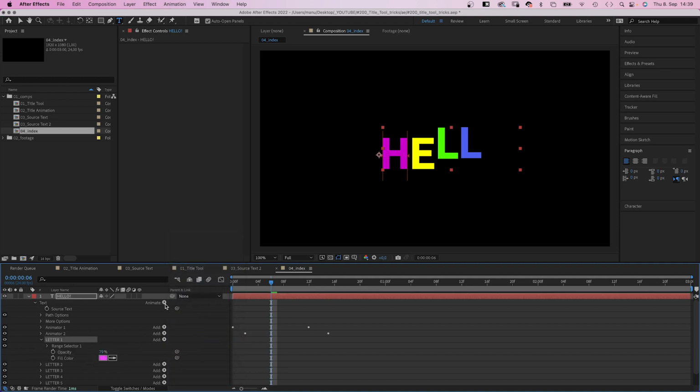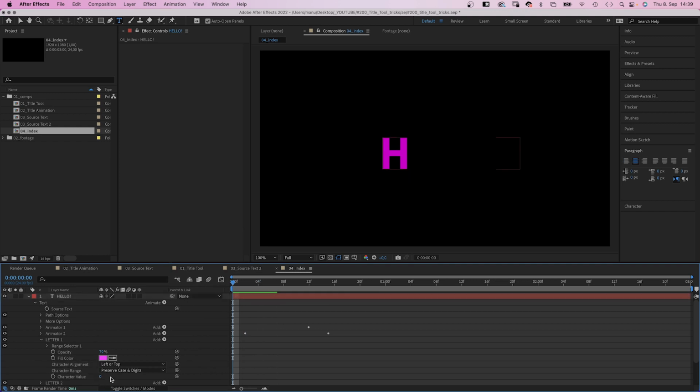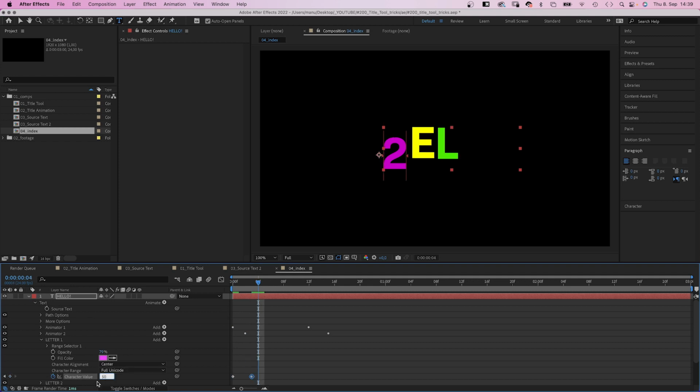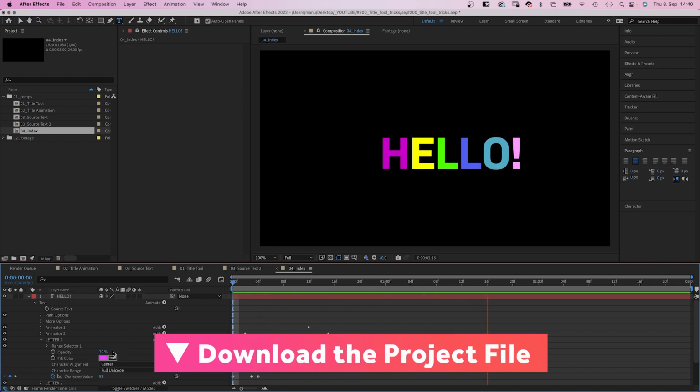Let's animate the character value for the first letter as well. We set character alignment to center, character range to full Unicode. Then let's animate the character value. From 88 at the beginning, which is the letter X, to 50 at 3 frames. And 0, which is the actual character, at 4 frames. This way you can build awesome animation presets, then reuse them by simply changing the text.